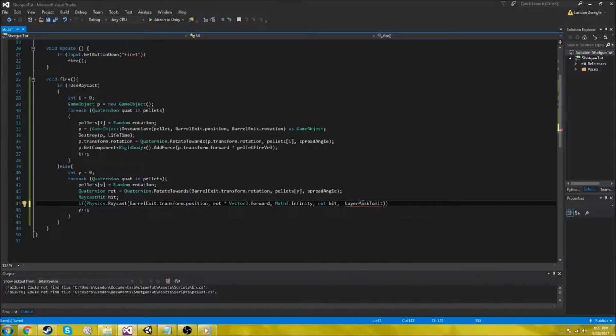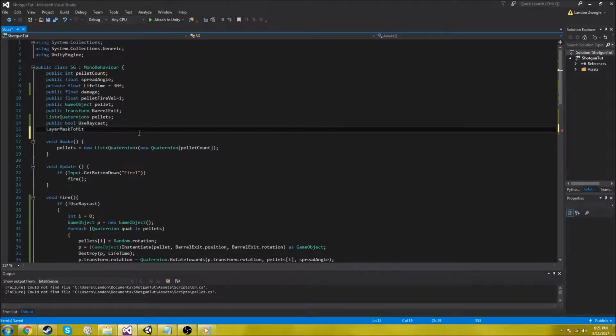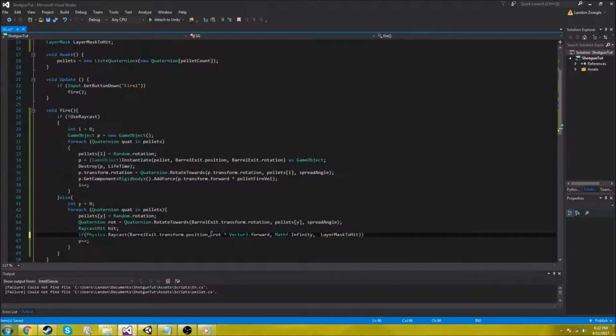Of course we don't have the setup yet, so let's copy this, let's go up here, and let's add a layer mask called layer mask to hit. Why is this like this? Okay, so apparently I put it too far forward, I think. Oops, that. Yeah, there we go. Cool. So that's all of that.